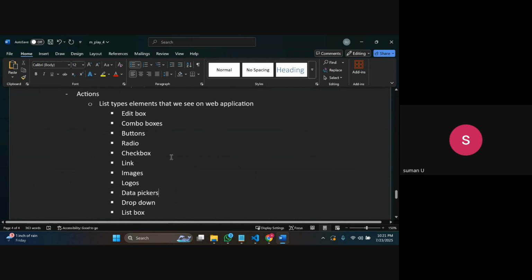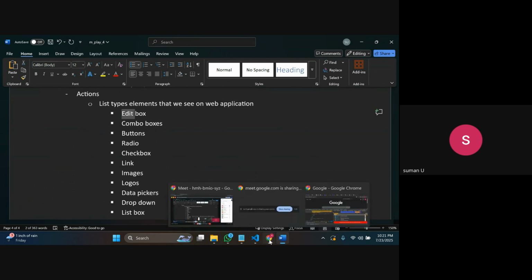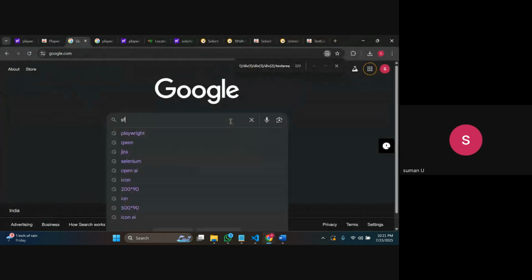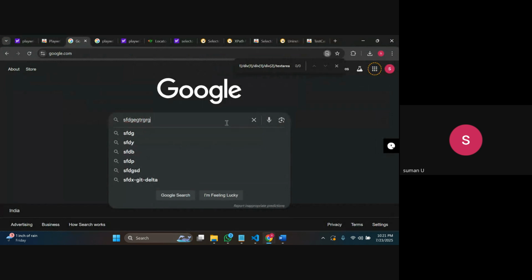For example, if I need to perform an action, first I need to locate the element, and then I need to perform the action on it. So, for example, what is an edit box? Wherever you are going to type text, if you are able to type only one line of text, that is called an edit box. If you are able to type more than one line as a paragraph, that is called a combo box.